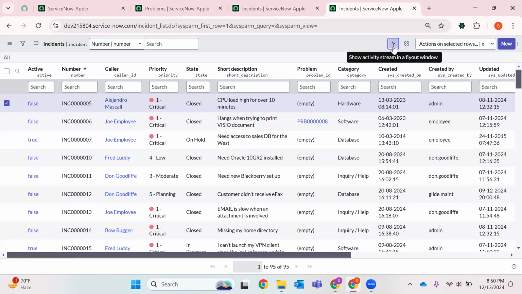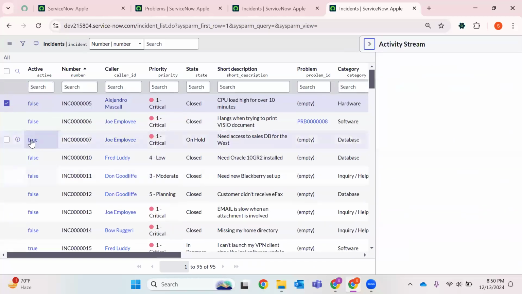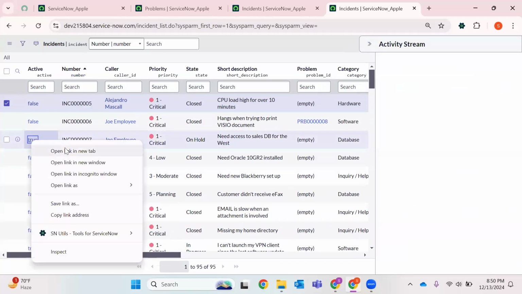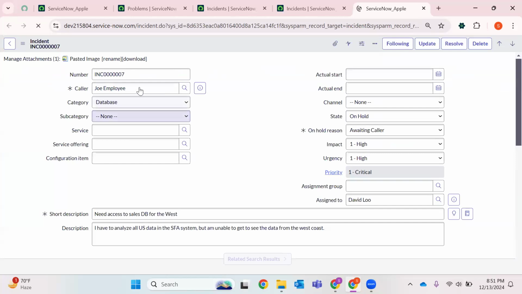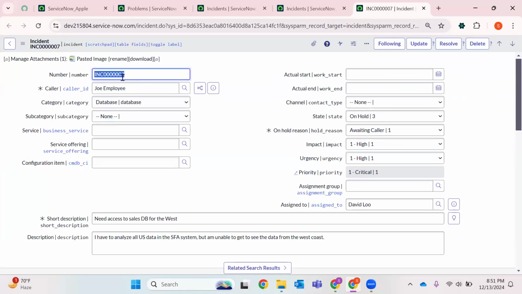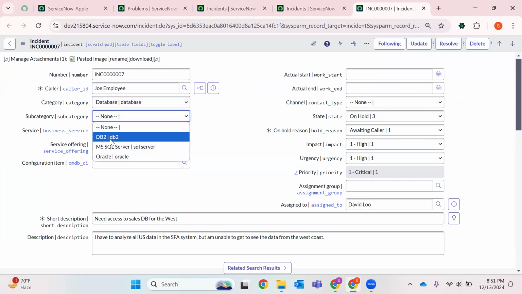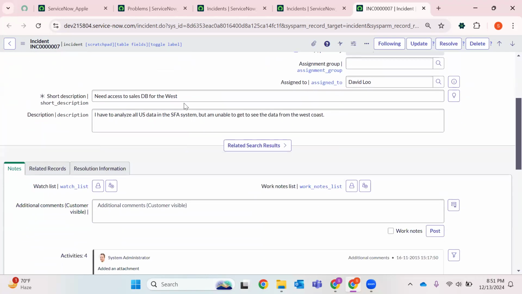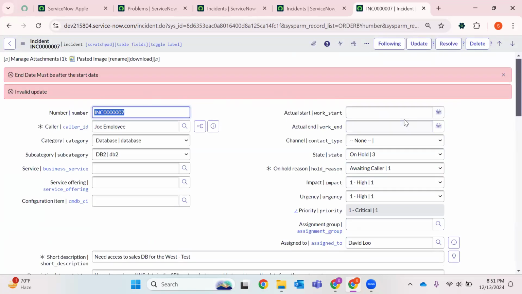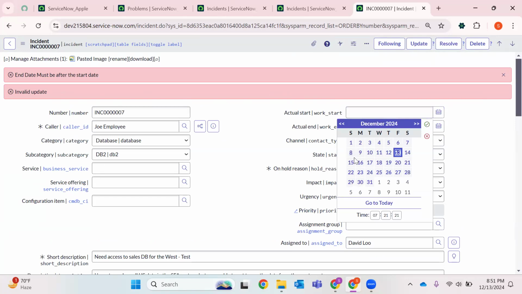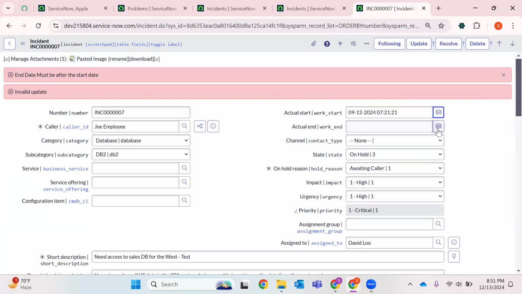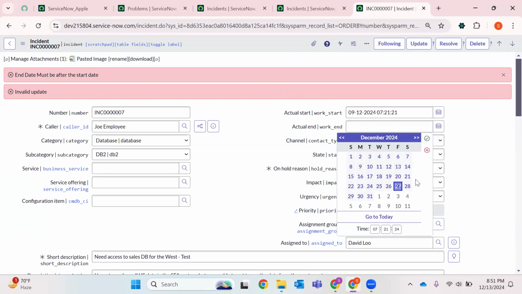This is the activity stream. What is this activity stream? Let's open any of the records here. Some ending with 7. The caller is your employee. The category is this, but the subcategory is this. And I'm modifying something here, like test. Okay, I made some changes. I wrote some business rule for my other batch, so it is asking me.